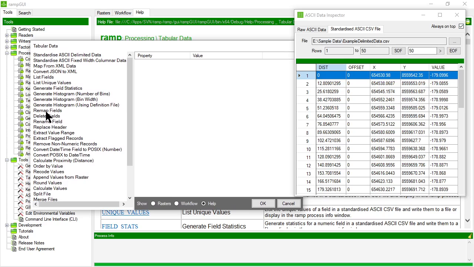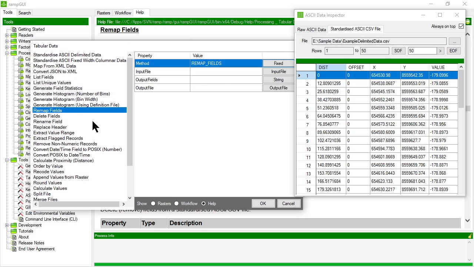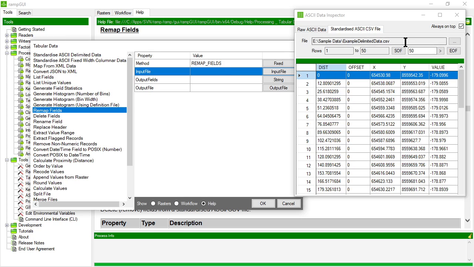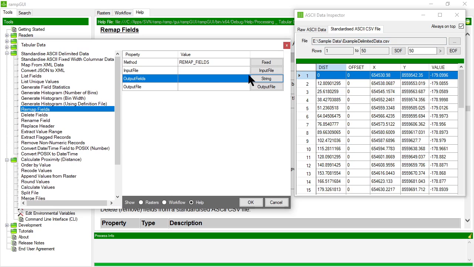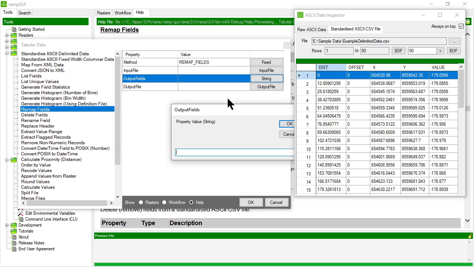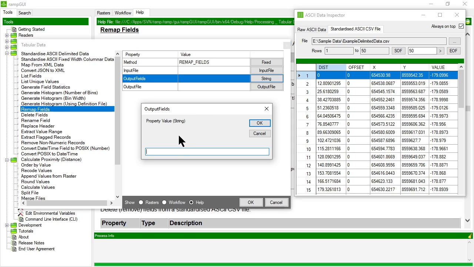I'm going to now choose the remap fields. So what this does is it takes an input file, say we give it this one, and it allows you to define the output fields. So this is a comma-separated string of the fields that you would like to output into a new file. So this allows you to change the order that the fields are specified and indeed omit specific fields.